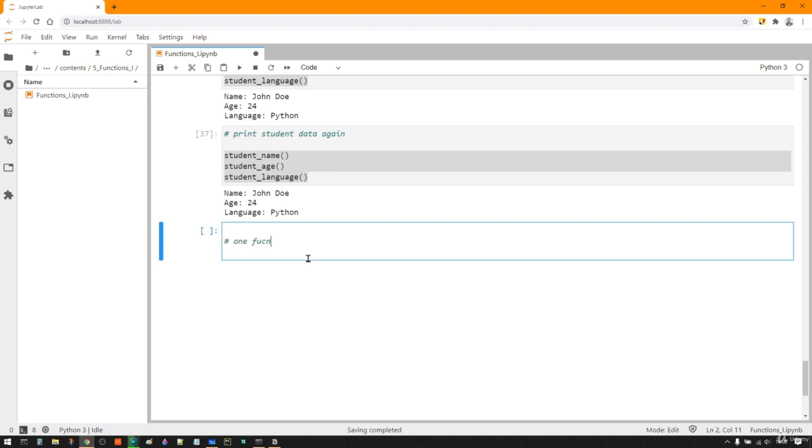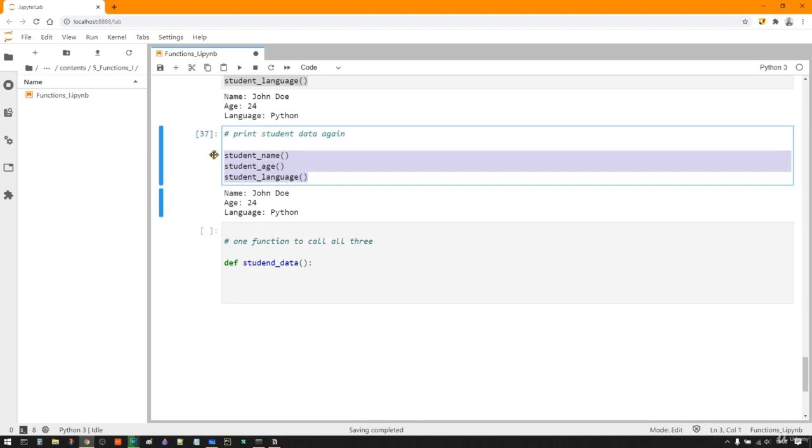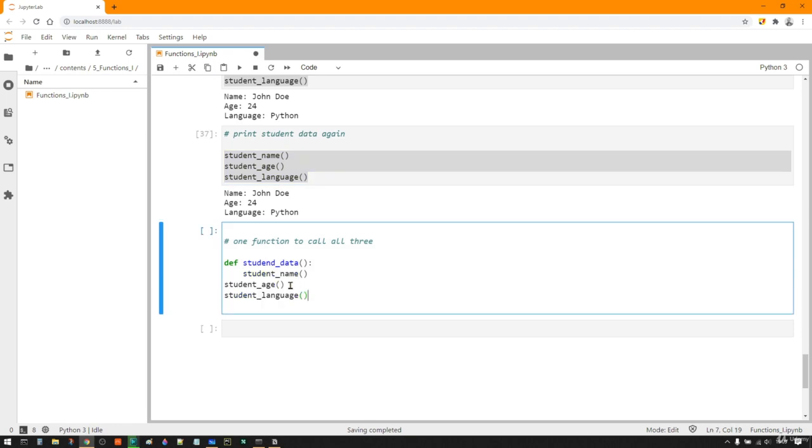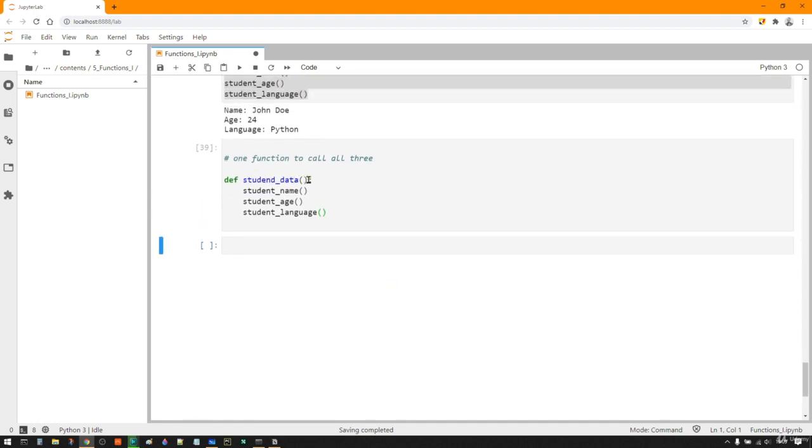One function to call all three. I will define this function as def. Let us name this function as student data. Again, no parameters. Now it will call these three functions. I take these three functions, I copied them, and I will now paste it here, and I will modify the indent to make all these three inside my wrapper function.